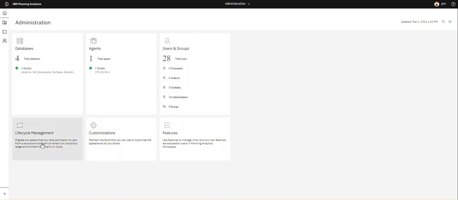You still have access to lifecycle management, customization of fonts and palettes for dashboarding, as well as the new features released by IBM Planning Analytics.